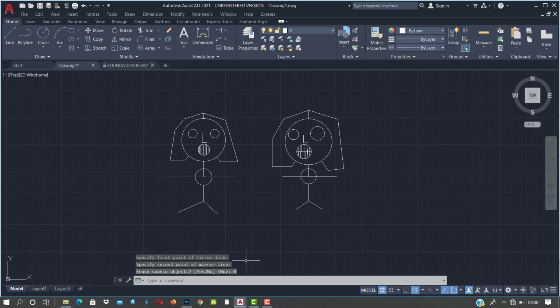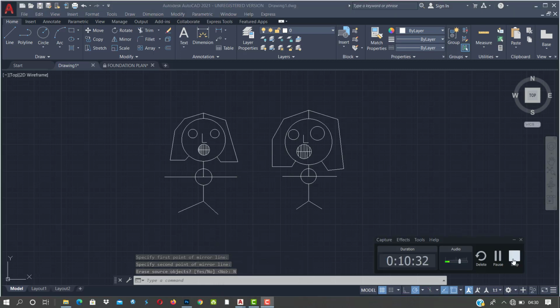So that's it for the circle. Okay, so it's just amazing and it's very simple. You can practice this at your own time.